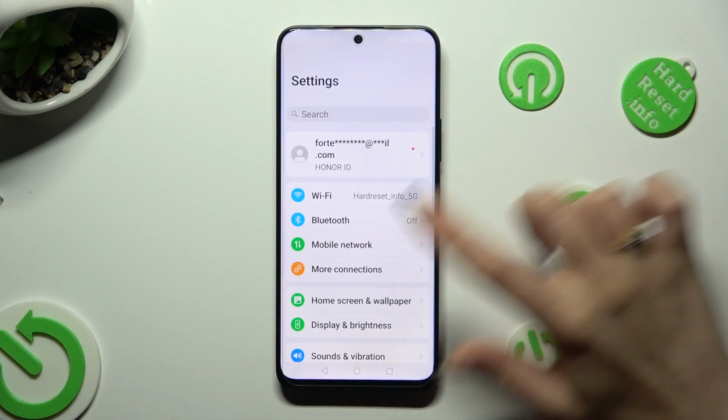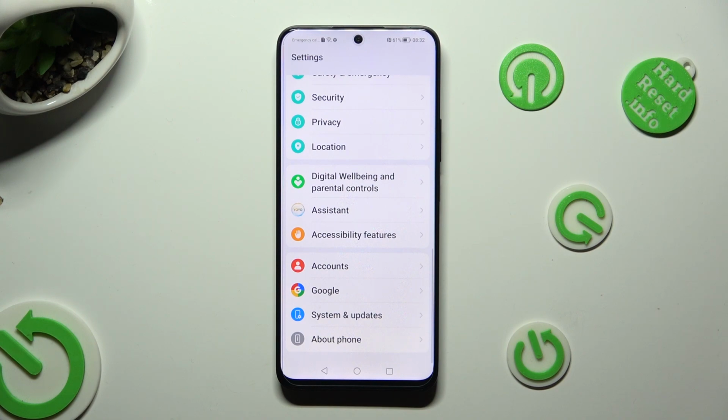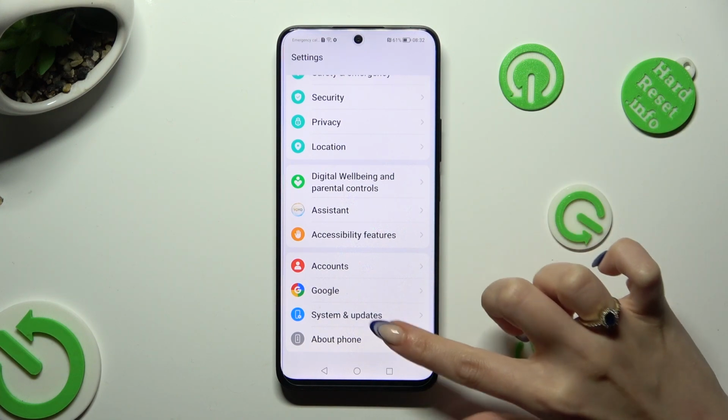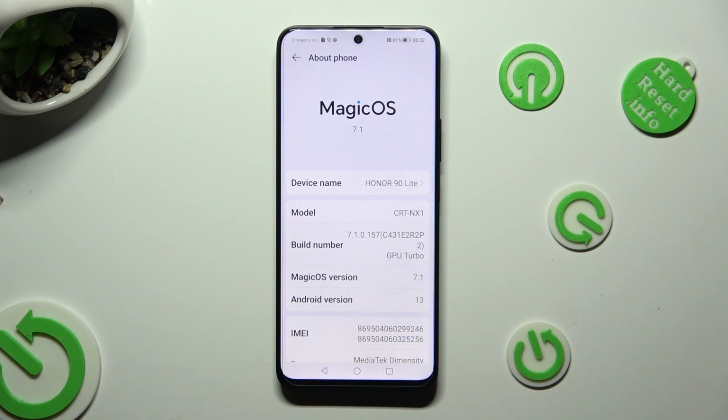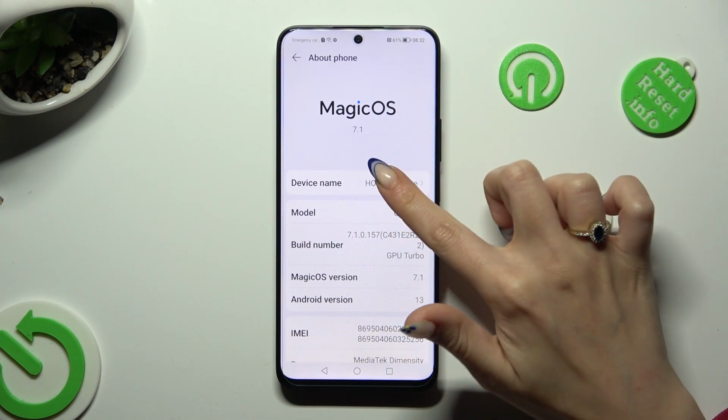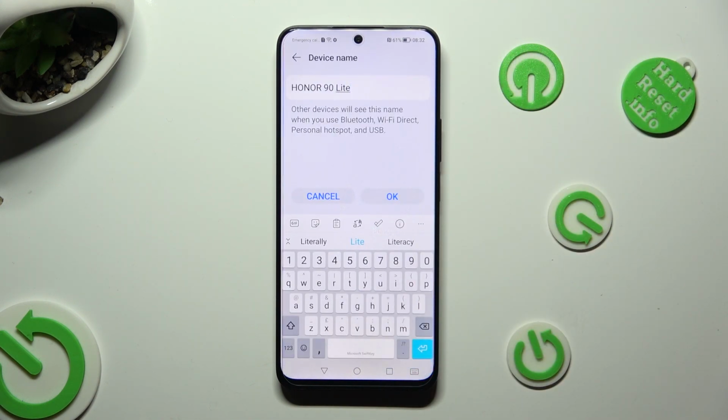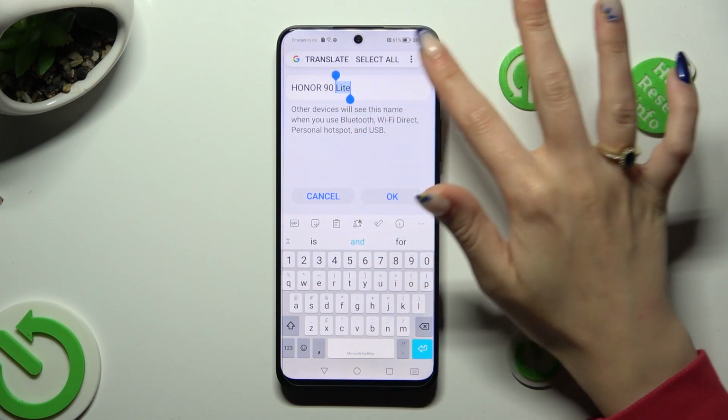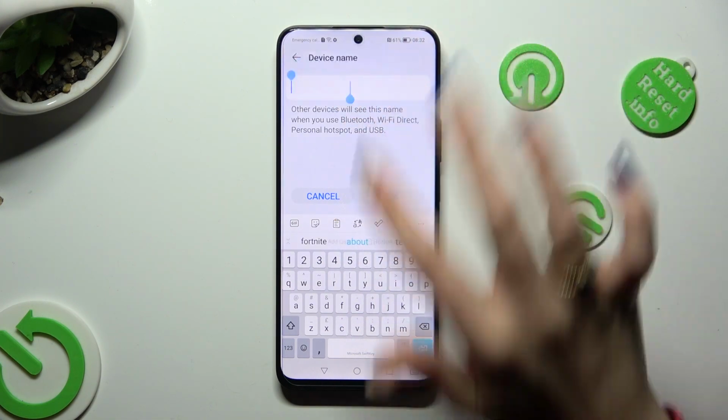Firstly, open Settings and scroll all the way down to choose About Phone section. Then click on Device Name and type in wherever you wish to. In my case, Sunny.